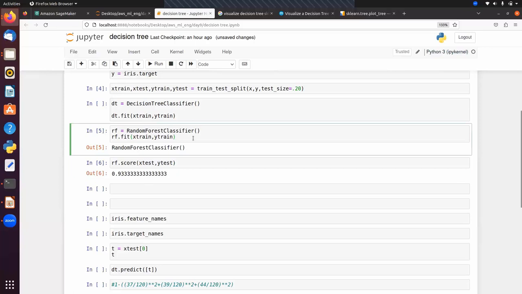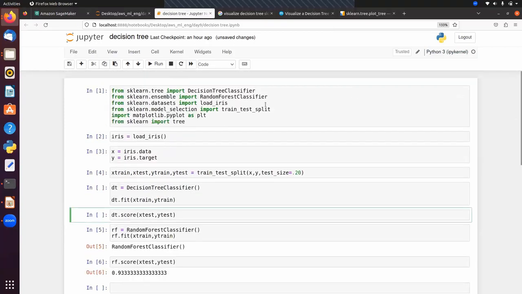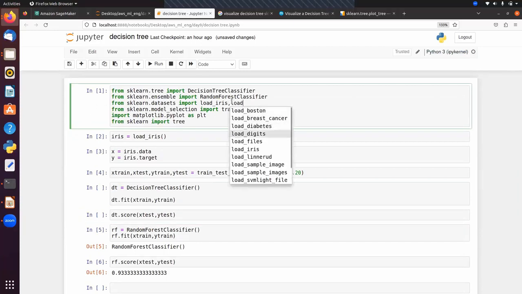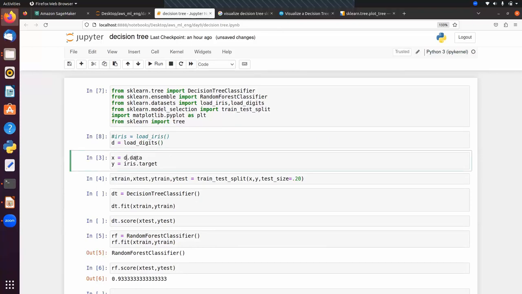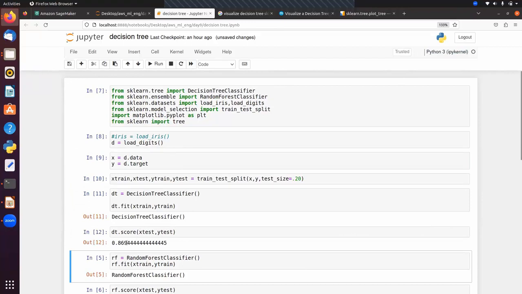And here also we want to calculate the accuracy of the decision tree model, but on some other data set. So here let's take the digits data set instead of load_iris. Let's take load_digits, d equal to load_digits. And here we can pass d.data and d.target. Split the data, x_train. You can see the test score is 0.86, 86% accuracy.